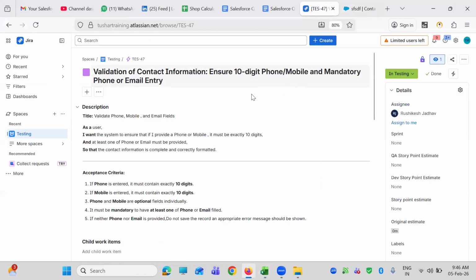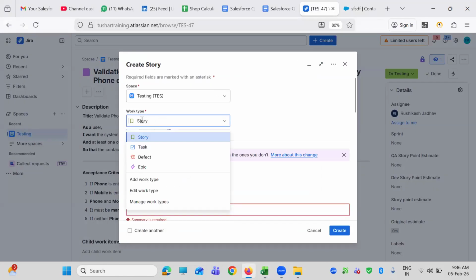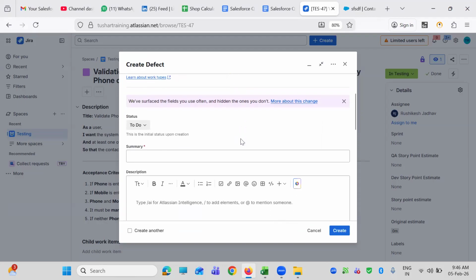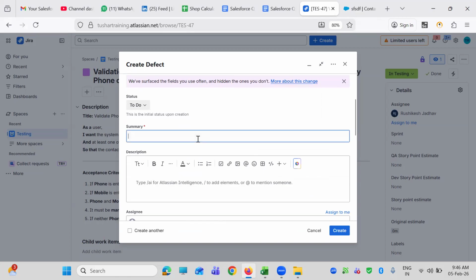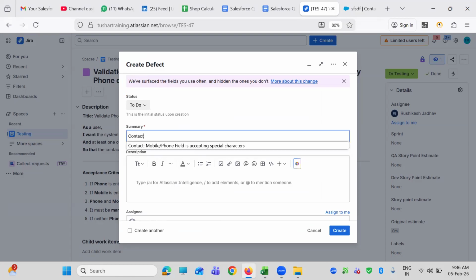You have to go on to Jira, click on the create button. Okay. Now select over here the work type, click defect. We have to raise the defect. Okay, so select this type, defect. Now over here give the description of the defect. First, in which object that defect is.